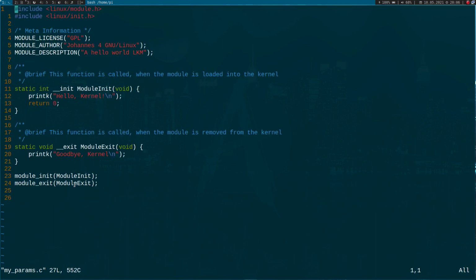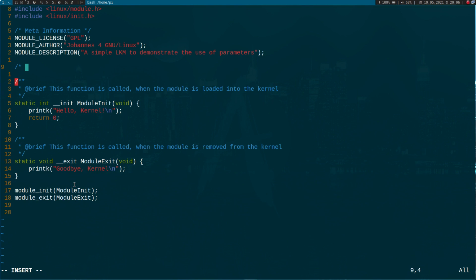Okay, now I can open up the source file. This is just the source code for a simple Hello World Linux kernel module. And the first thing I will do here is change the description: Simple LKM to demonstrate the use of parameters. And here I will create two variables I want to use as kernel module parameters.